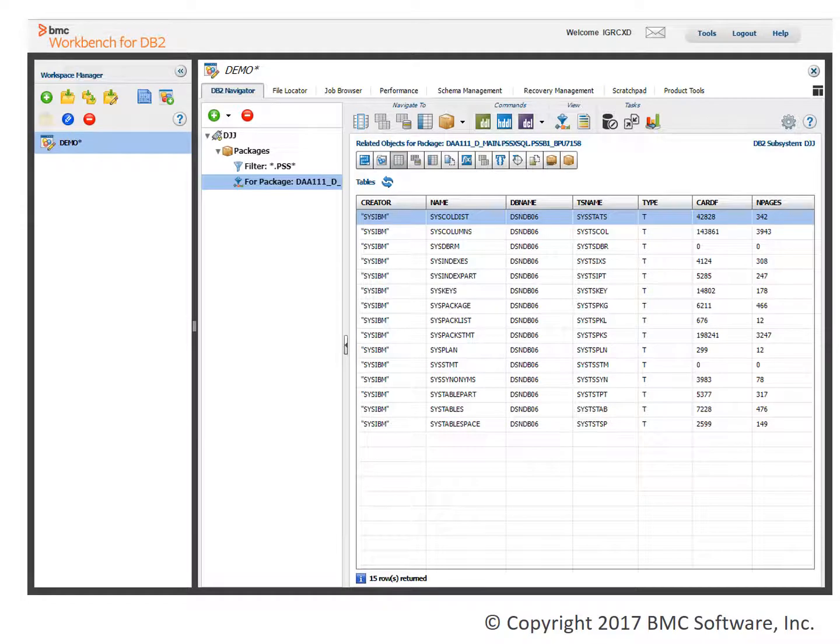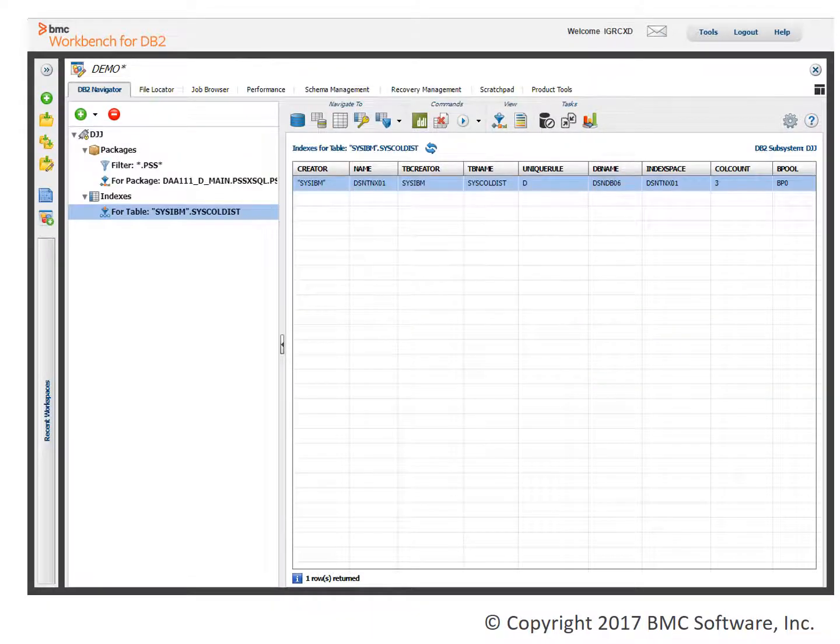Depending on the original object type, different related object icons will be available. Let's click on Indexes to see those that are associated with the highlighted table. A node for the object is placed in the tree on the left, and the object result view is displayed on the right.